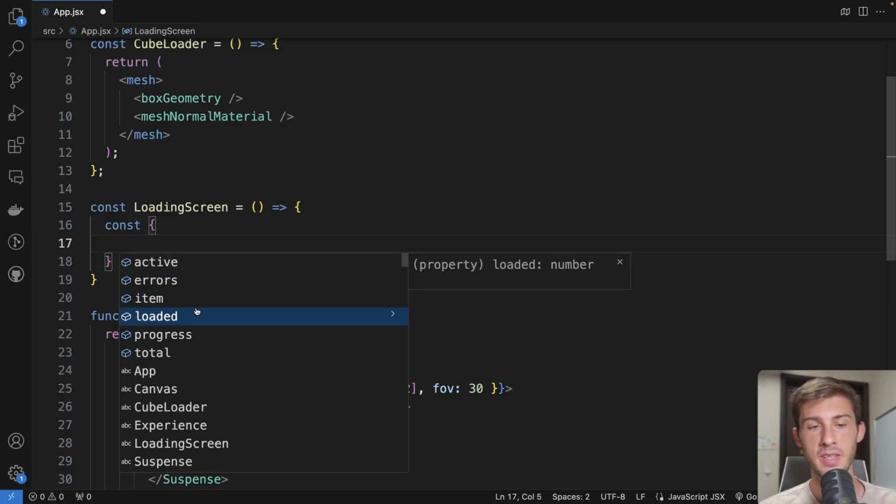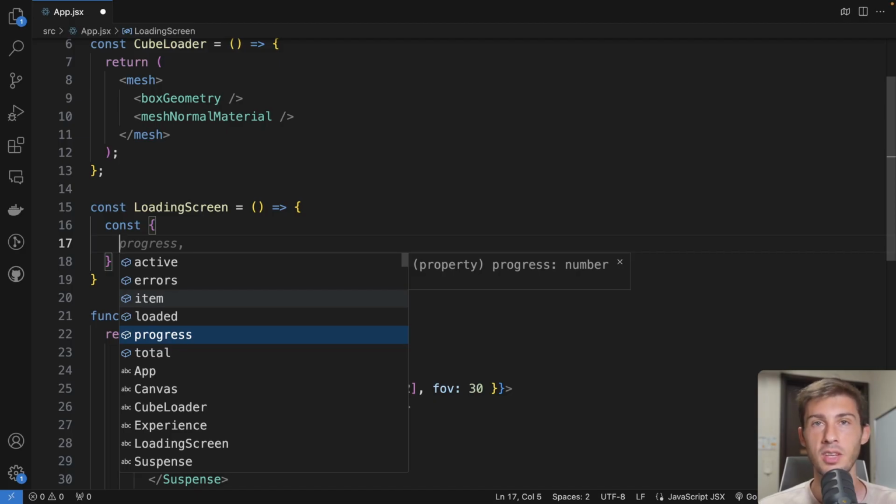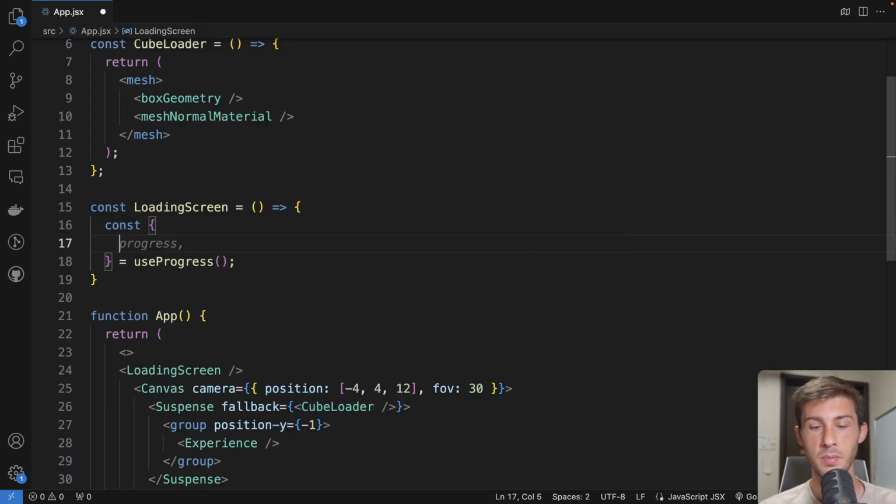Loaded, the number of items that have been loaded so far. Progress, a number between 0 and 1 to get the progression of the loading. So you multiply it by 100 and you have a percentage. And total, the detected number of items to load. Let's keep it simple and only use the progress.